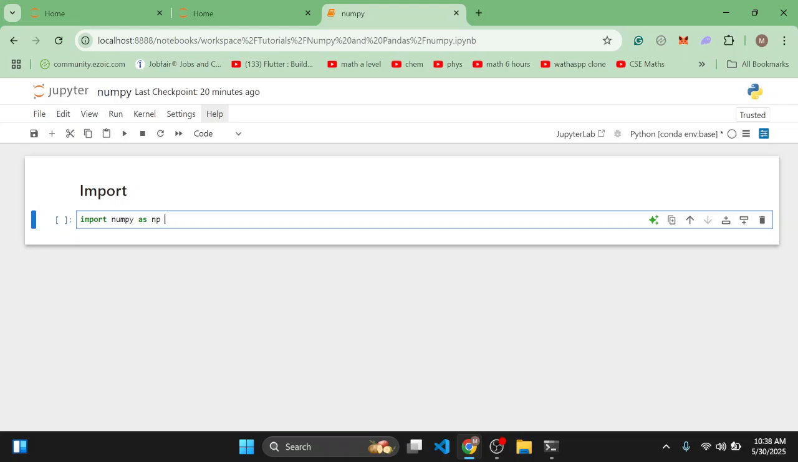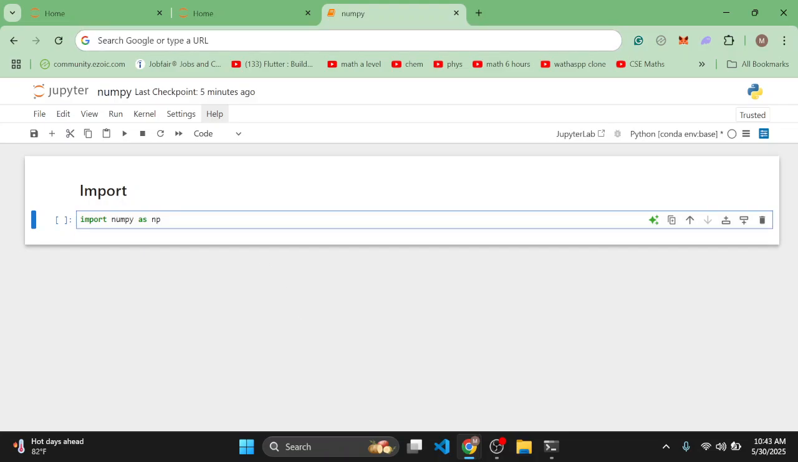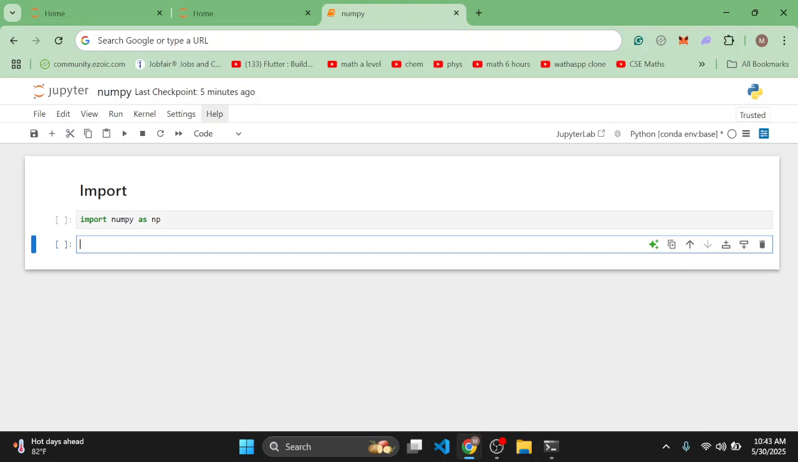That's what we are just saying. Anywhere we call np, we want to call numpy. So when we import like this, we are telling the program, or the Python compiler, that anytime you call np, we want to call numpy. So yeah. Now let's see what numpy is used for.